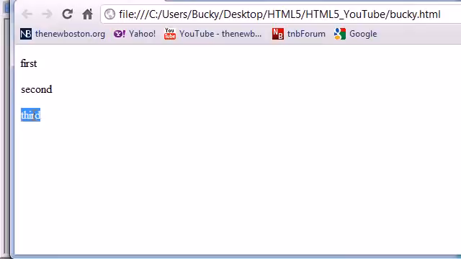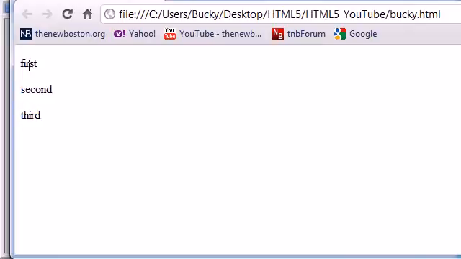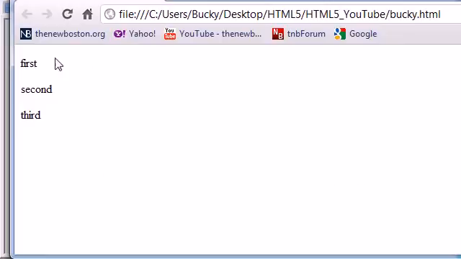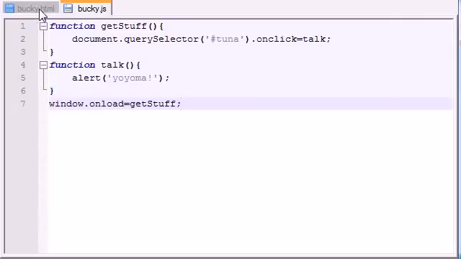I'm clicking third, nothing happening. Clicking second, nothing's happening. Now I'm going to go ahead and click first and check this out. As soon as I do, an alert box pops up that says yo ma. Hit OK, and now let me explain to you guys, whenever I hit first, why does this alert box called yo ma pop up? Well, because of this.